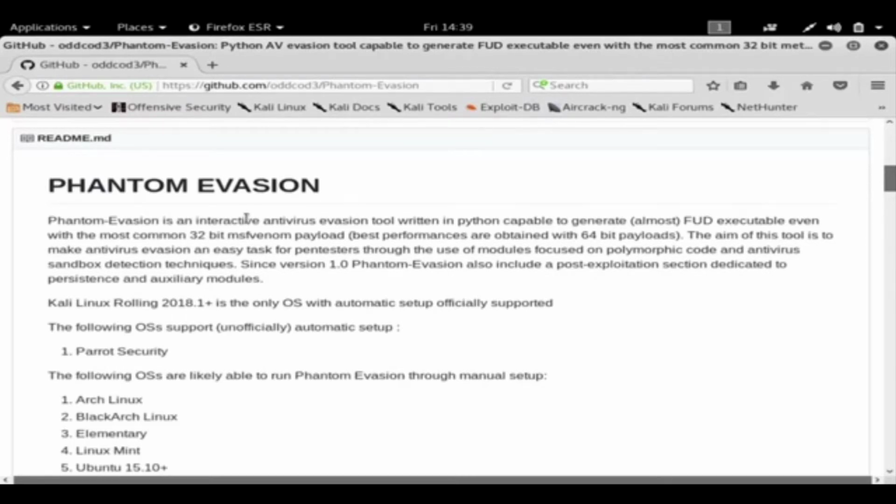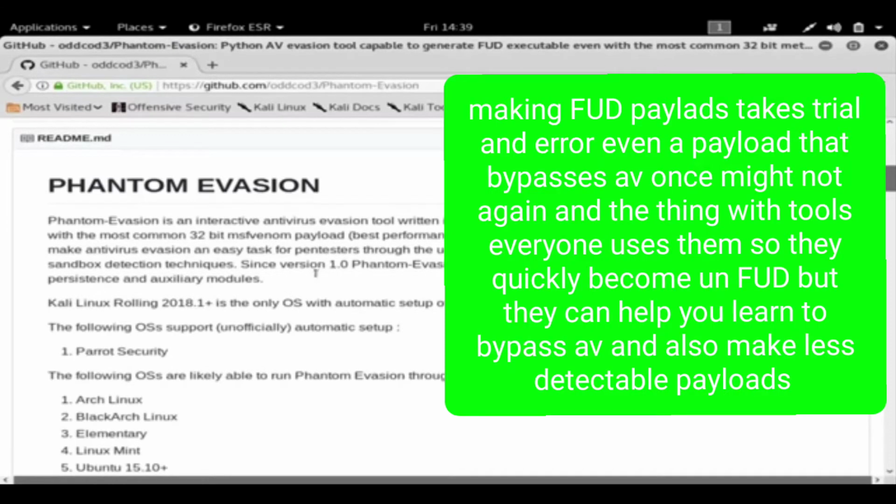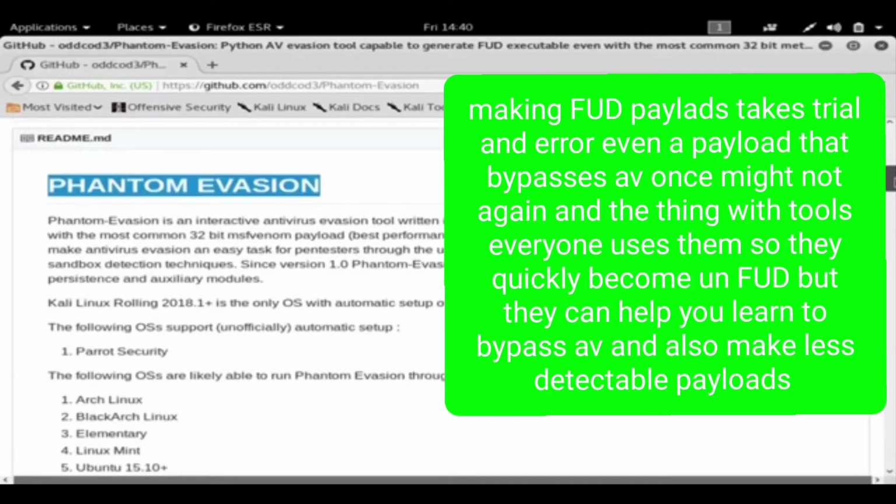that is easy to use, and it generates payloads which can bypass antivirus for Android, Mac, Linux, and Windows. So this tells you a little bit about it. You can even use the 32-bit MS Phantom payload, and that's what we'll be doing today. You need to go to this link up here, github.com/oddcod3/Phantom-Evasion. Just Google Phantom Evasion and look for the GitHub page. It'll be one of the top links.